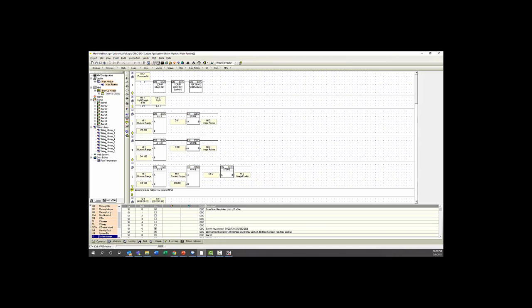First, you set up your TCP IP card init block, where you assign the IP address, the subnet mask, and then the default gateway. These will be based on your local network settings, and these are the ones that I've selected for this PLC.